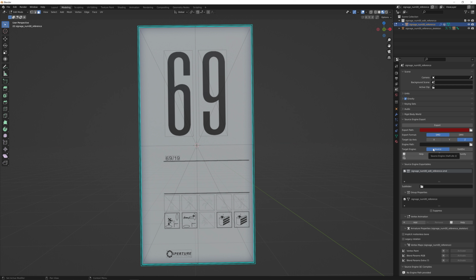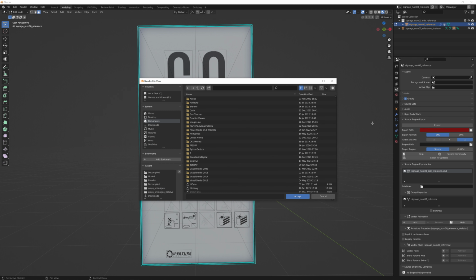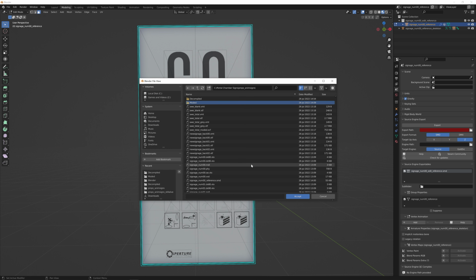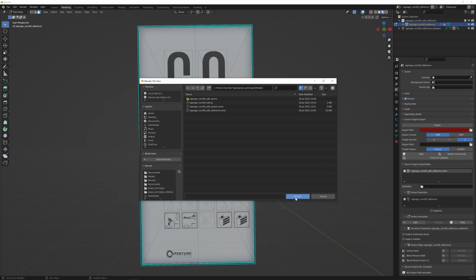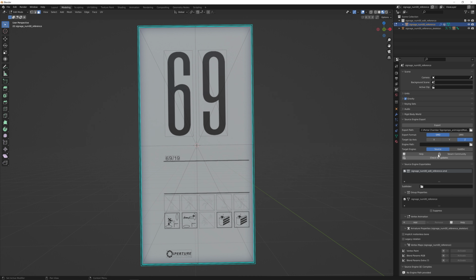We also make sure we change the name. So I think that's everything we need. That's the name of it, and we just need to set the export path. If we do that, then we can go to portal chamber signs, props anim signs, modded, and just go in here, and then just click on export.